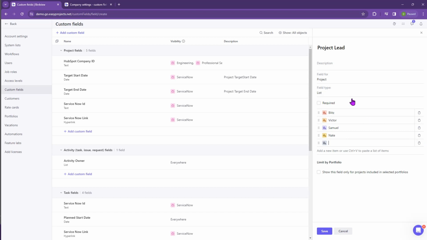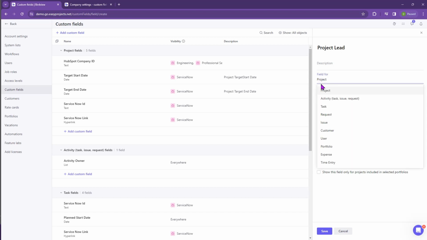So nice and easy. When you look at the project level field, this is not the only object that we support. There are several different objects. Let's take a closer look. Activity. This could be a custom field that I want to see across the board when it comes to the different activity types, be it a task, issue, request, even a milestone for that matter, because a milestone is nothing but a tag to a task activity type.